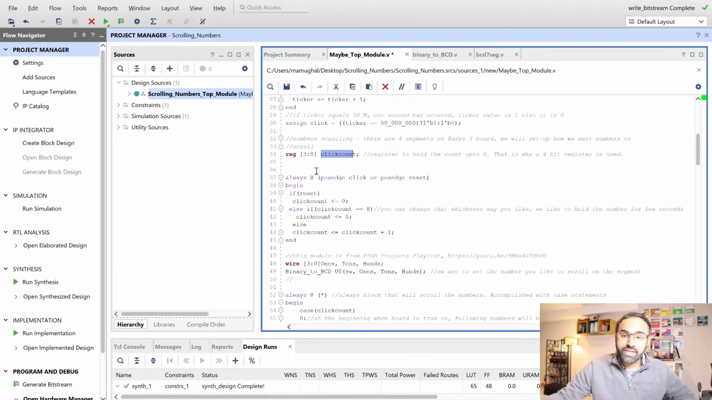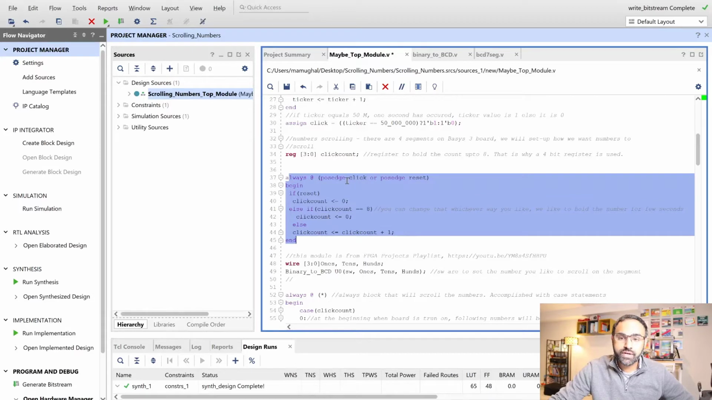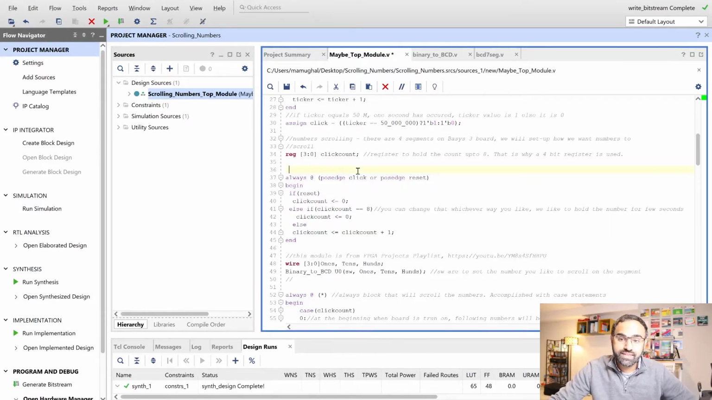In order for me to get into more details about how I am using this click count, what I'm trying to do is every time the positive edge of the clock arrives, or the click arrives, which is this ticker, every 1 second I want the counter to go up by 1. So if it's a reset, then click count goes to 0. And if it's actually 8, then I also want it to go to 0. Else it just keeps on incrementing by 1.